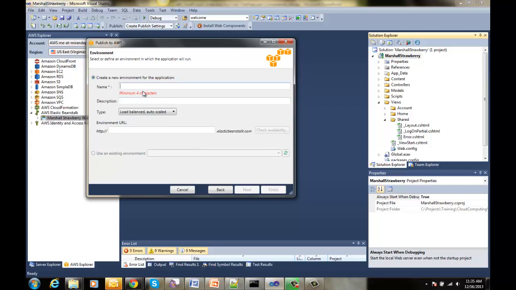And I need to pick a first environment. So maybe we'll call this Marshall Dev Environment. And I want this to be load balanced and auto scaled. And here you notice the environment name also is being used as the environment URL. And I can check availability. And it's not available because I'm already using it for my other application. So I'm going to call it 2. And I'll call this 2 also. They don't have to match, but it's kind of simpler for me if they do.